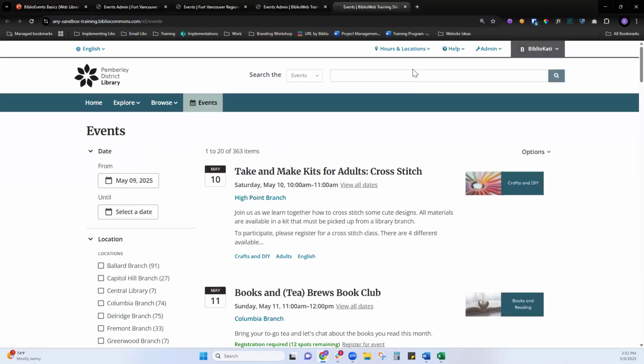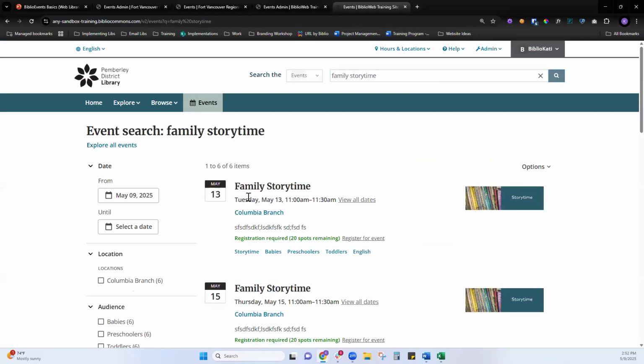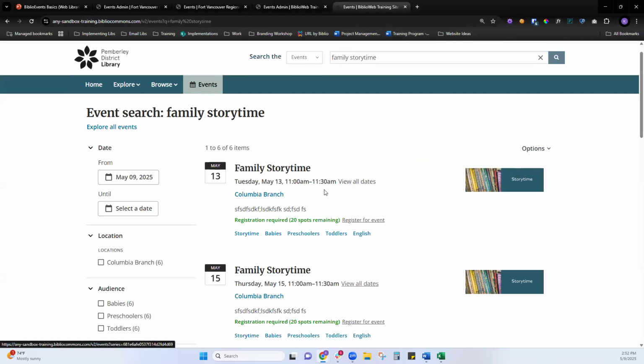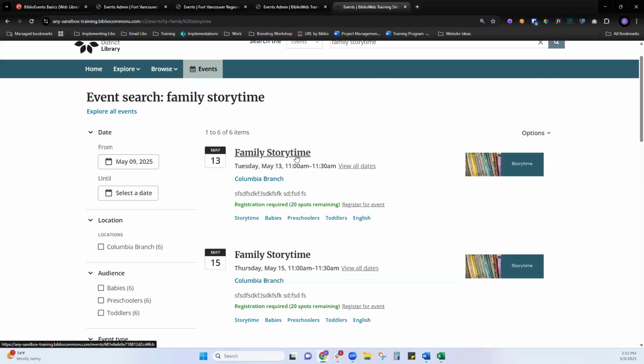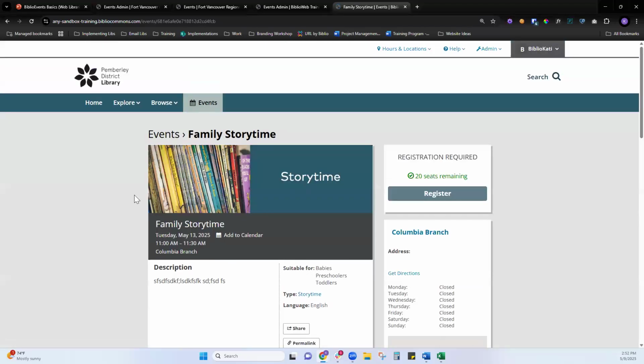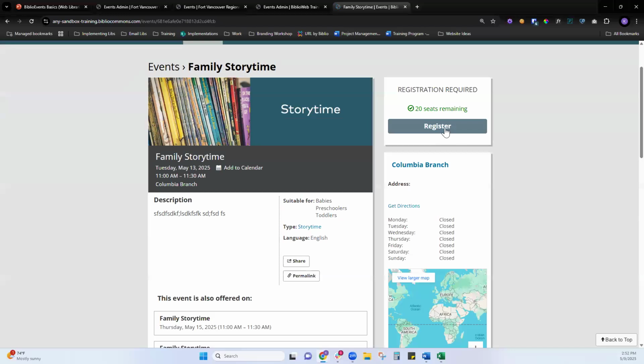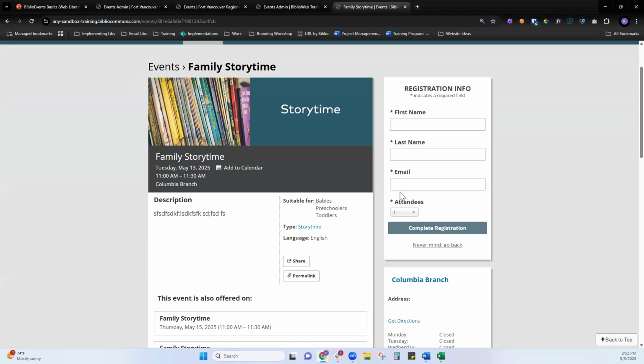And let me show you what some of these look like too from the patron side. So here's our family story time, May 13th. And then, yeah, it's pretty straightforward. Let's look at what registration looks like for one of them too, just because we haven't seen that. So here we set that to individual registration. So if I were to click on register, then I could fill out my registration info. Okay, questions about that one?